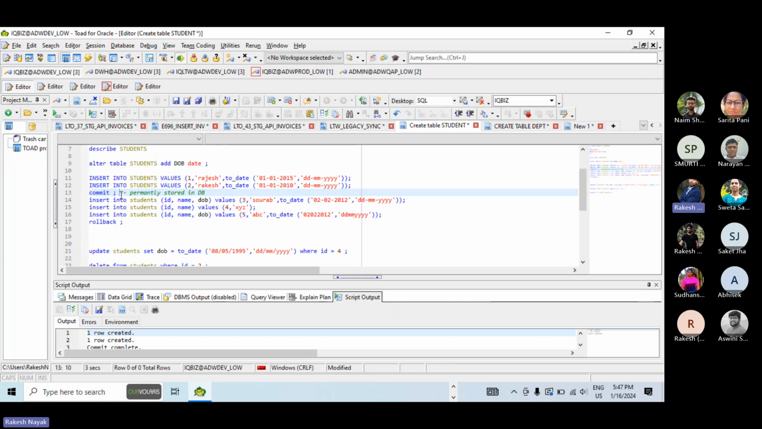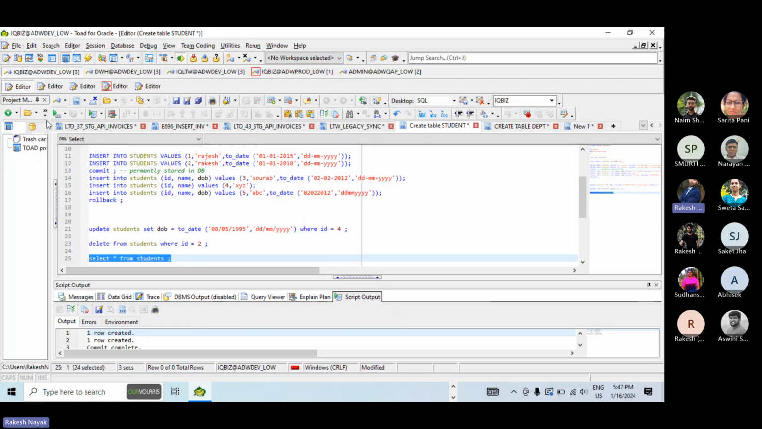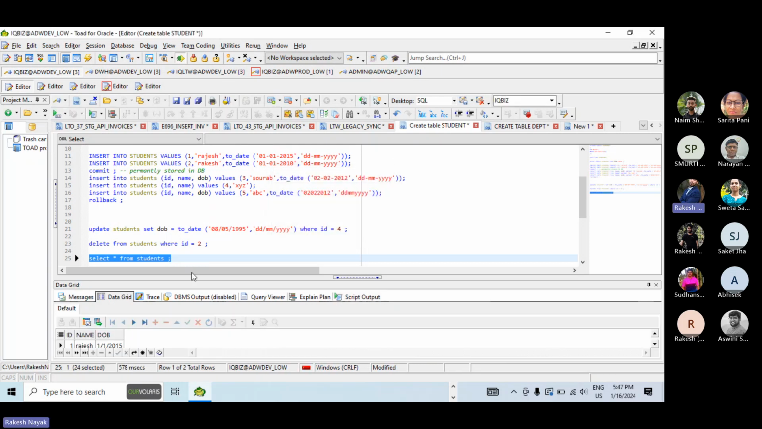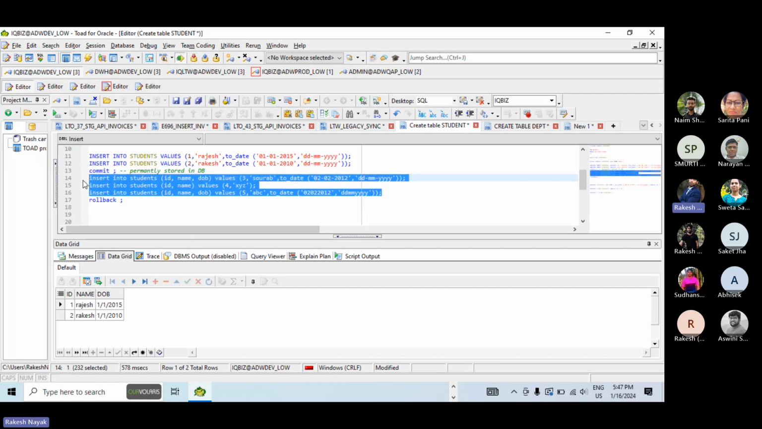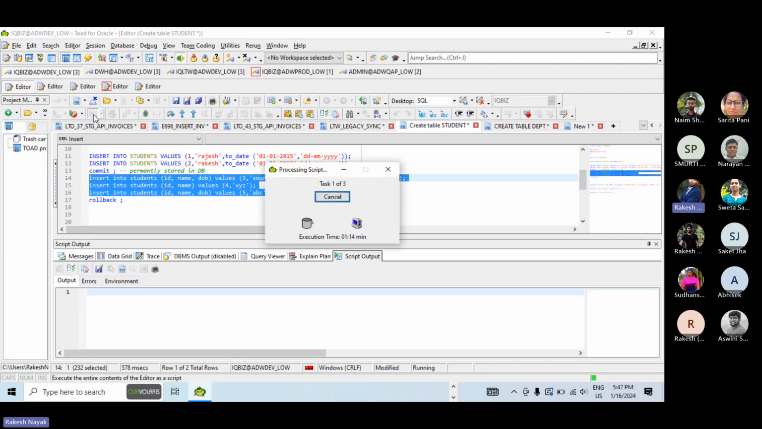So commit is a keyword. Using that, we are making this transaction complete. So now I put commit. So commit completed. Now, if I use select star from student, we will see only two records, right? One or two, because we haven't inserted this 3, 4, 5. So immediately what I will do, I will insert these 3 more records, ID 3, ID 4, ID 5, and I'll execute.